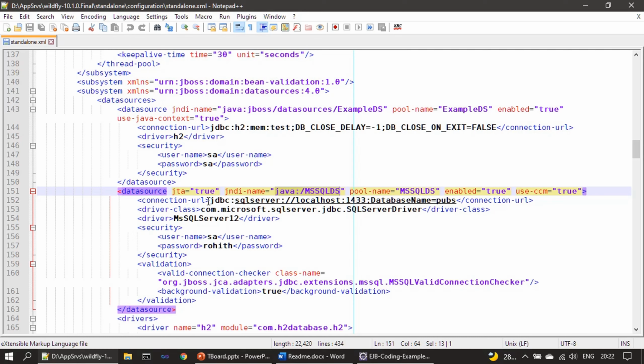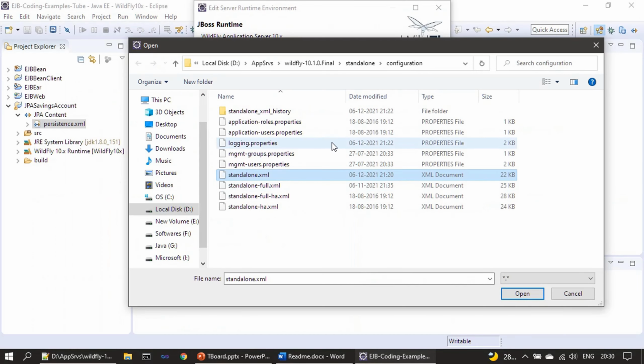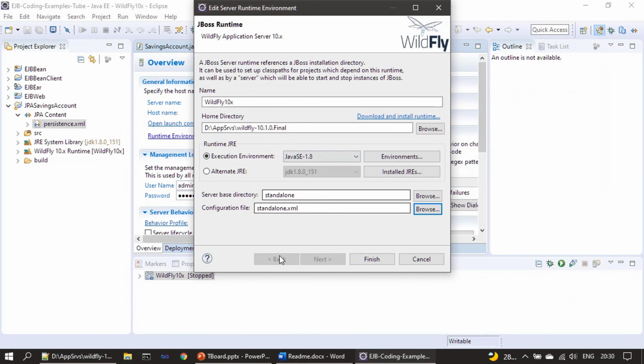Then you can see the connection URL is localhost, the same machine in which the SQL Server is running, and the database name is pubs. And of course here this is the SA, and here I am using Rohit as the password for my SQL Server instance. So what is important here is the JNDI name. I'm copying this. So once we copy this, let's cancel.